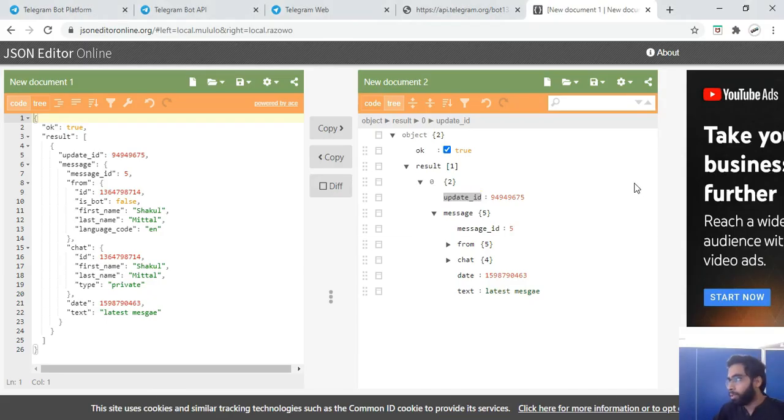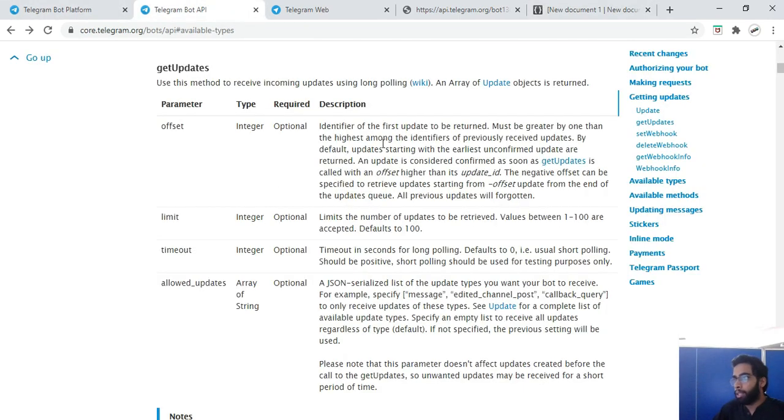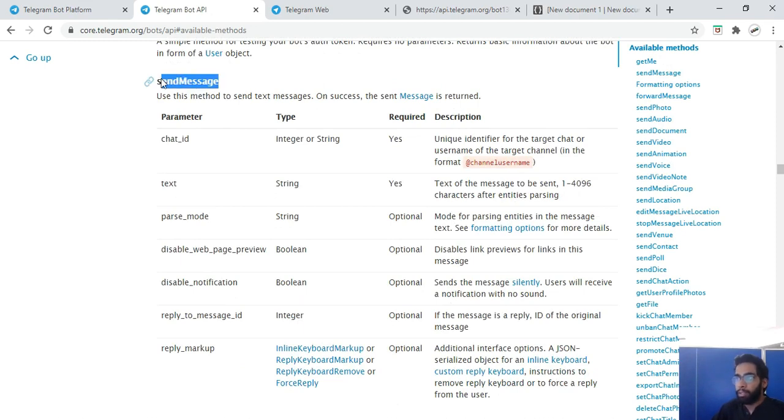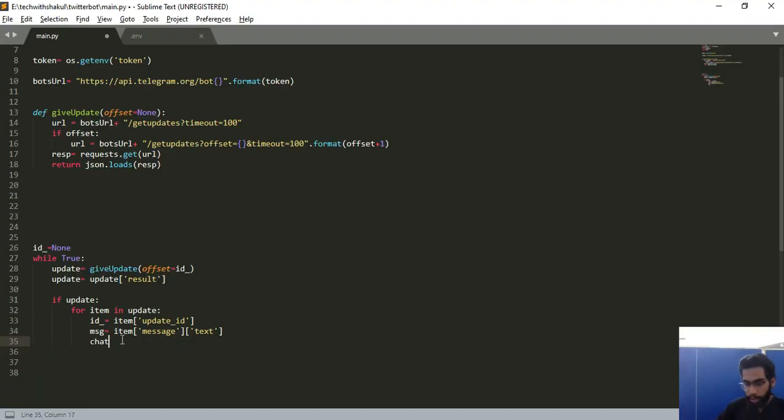Now for sending a reply, I want to send a reply to a person, right? So there should be some ID for it. So we'll see in that bot's API, if you head on to available methods, send message, whenever you use the send message API, you need to pass on the chat ID and the text. These are the two important parameters. These are the required parameters if you see to send a message. So I need the chat ID. Now chat ID will be the ID here. So I'll take it from message and from. Okay, so now I have the chat ID.